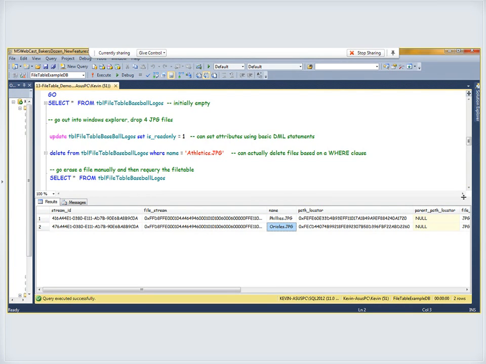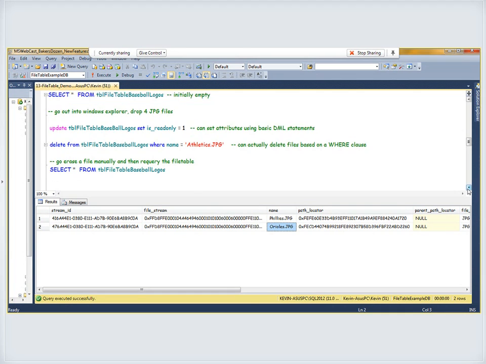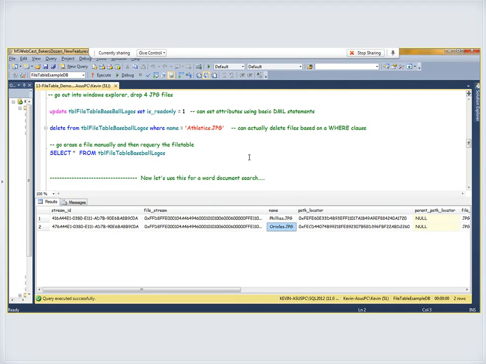So if you have the need to maintain non-relational data, JPEGs, other types of files, binary content, Word documents, we're going to see an example of searching on Word documents in a minute. This becomes a very easy way to maintain the relationship between the two. So, I'm going to come back to my slide deck here.